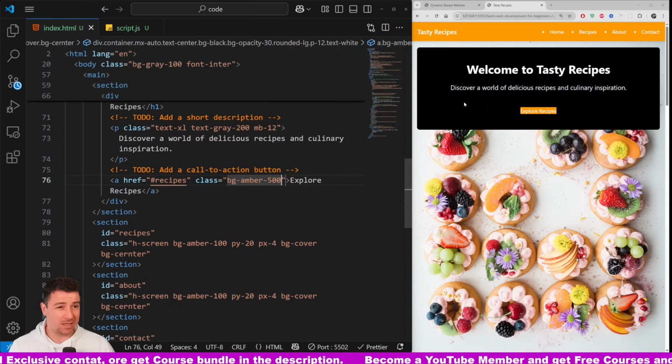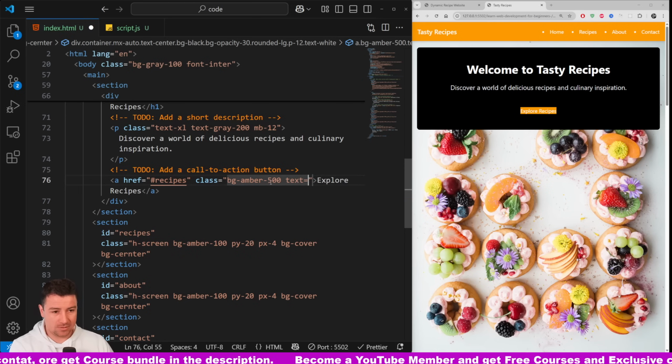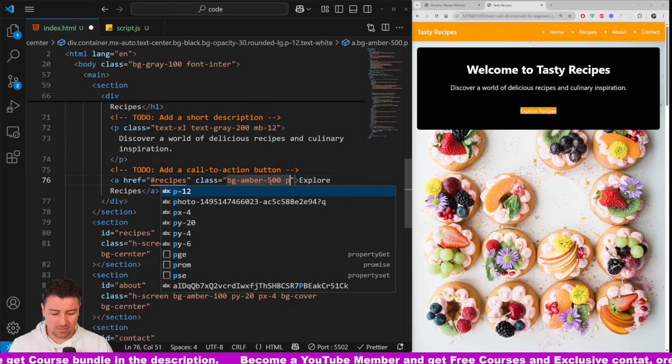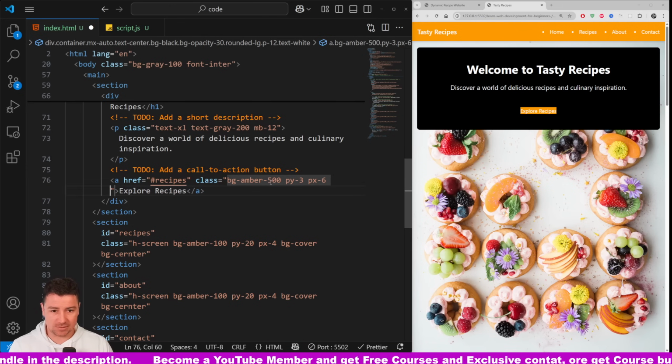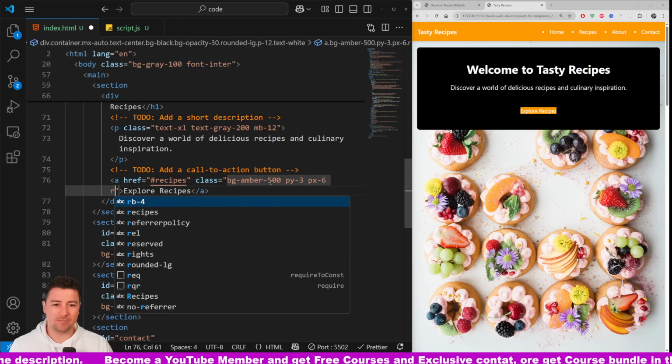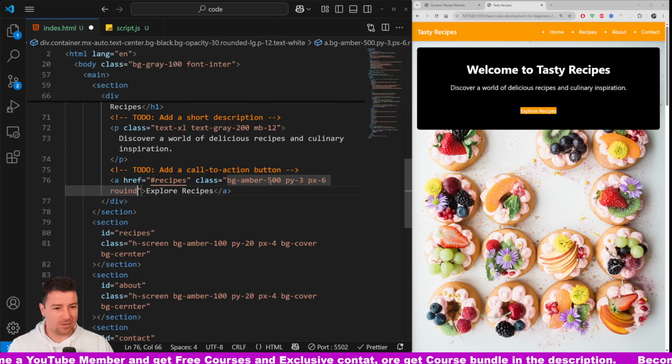So we're going to maintain those colors 500, 500, 100, and so on. The text is already white, so what I'm going to do here is just add a padding on the y-axis of 3 and a padding on the x-axis of 6. Now this is pretty much standard: you always add half for the y-axis of what you added to the x-axis. Now let's round down the edges.